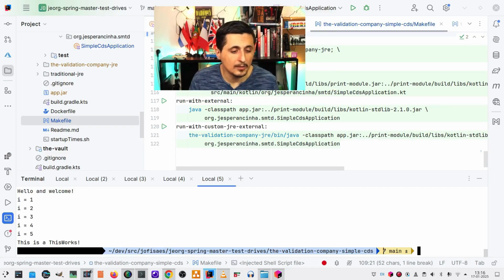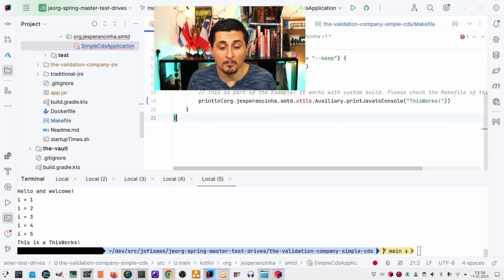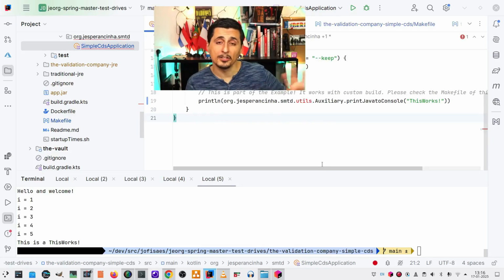So we can see that we were able to run an application and compile it using the external module, using the Java C command line, or in this case the Kotlin C command line, and we were able to create a jar that only runs now in our custom JRE.